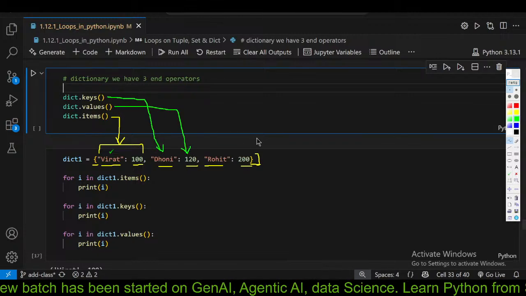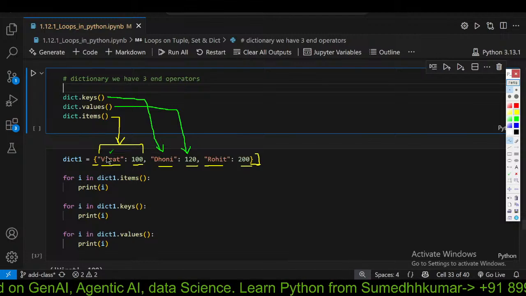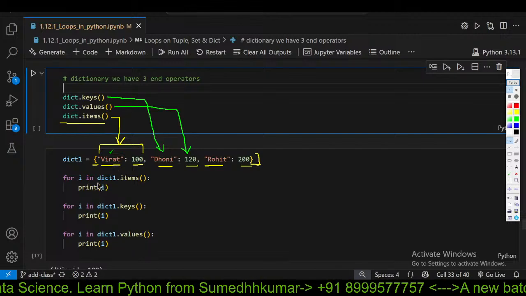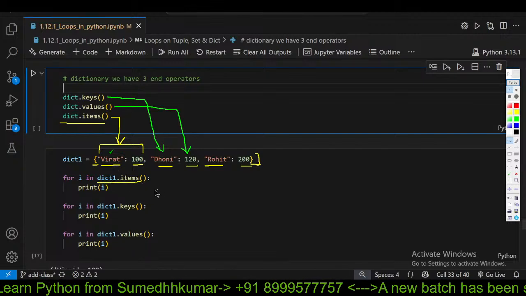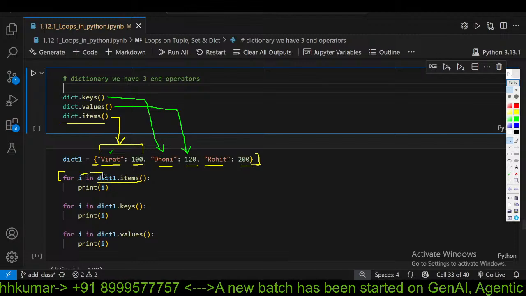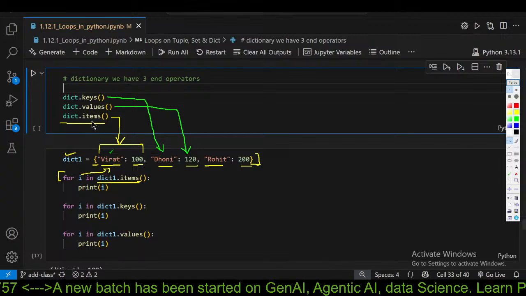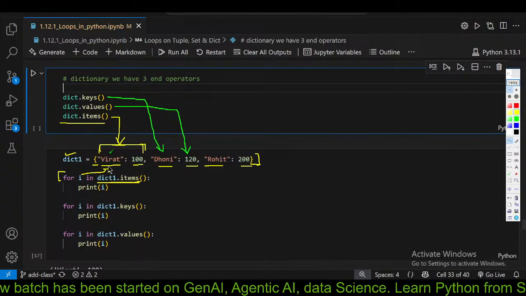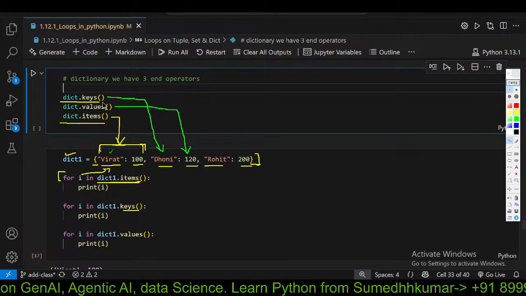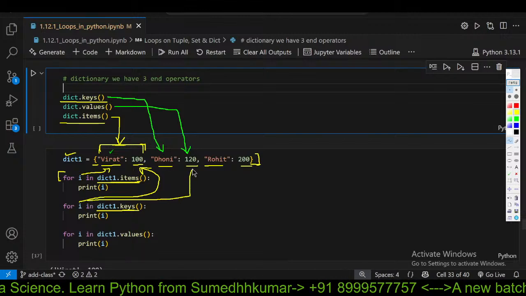This way we will understand very easily. Whenever you want an entire item, you use dictionary dot items, and we know what a for loop does. This is the format: it will go and check each item from the dictionary. What is the item? This entire piece is the item, a pair of key and value. But if you want only keys, you need to use dictionary dot keys, right? With dictionary dot keys, it will go and visit only the keys.